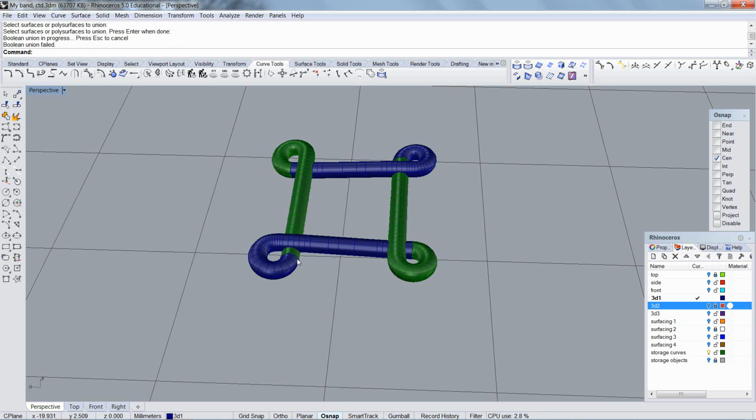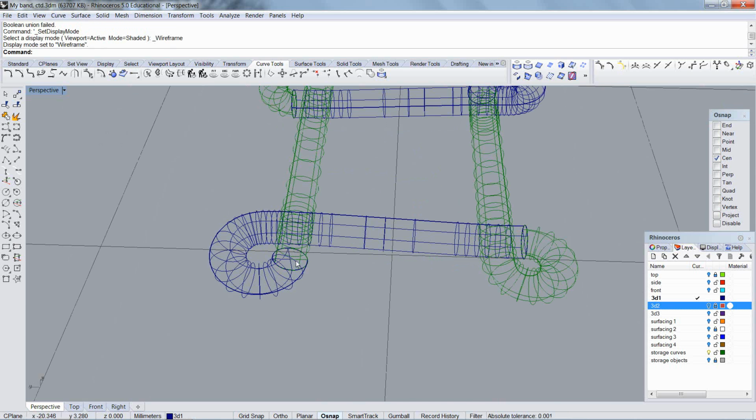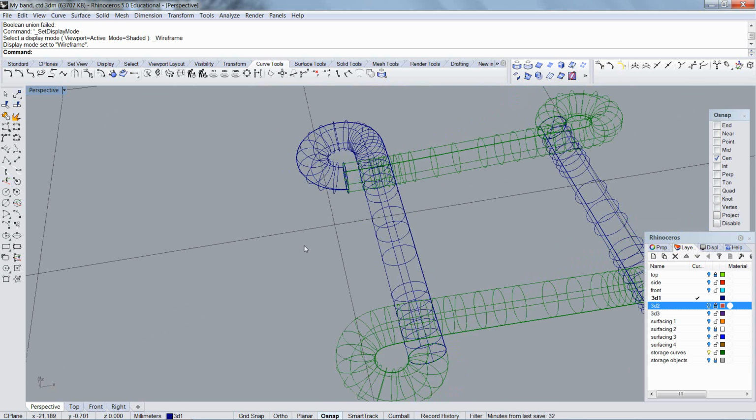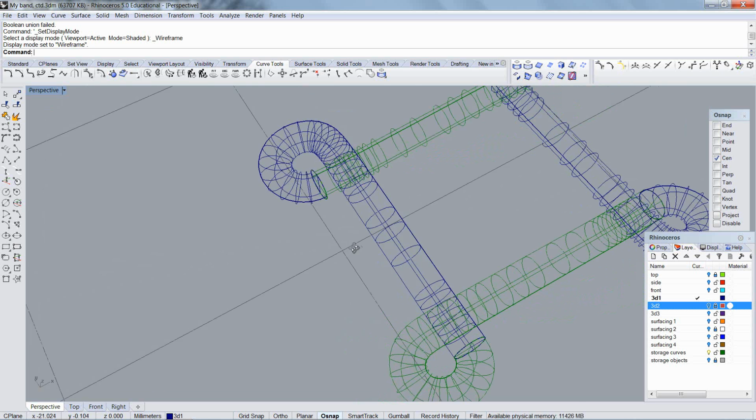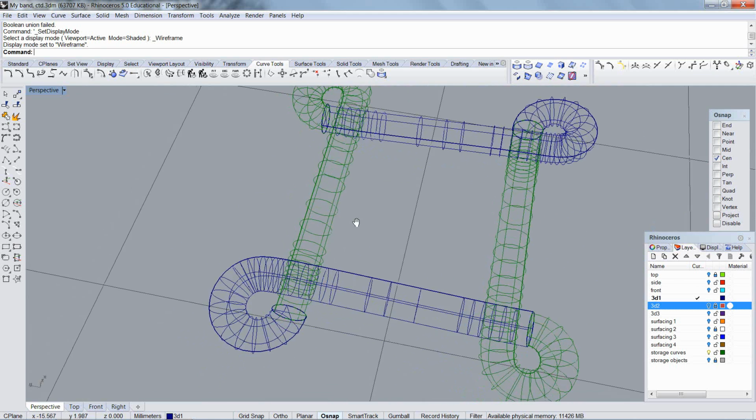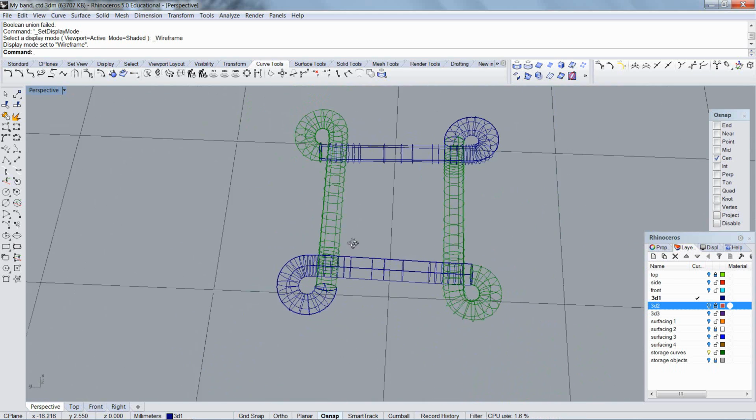Yeah. Rhino doesn't like these coincidental surfaces. Other one, it was fine. These it does not like. Okay. So that's actually helpful in a way. At least it shows you that it fails based on that. So I'm going to go ahead and remove those.